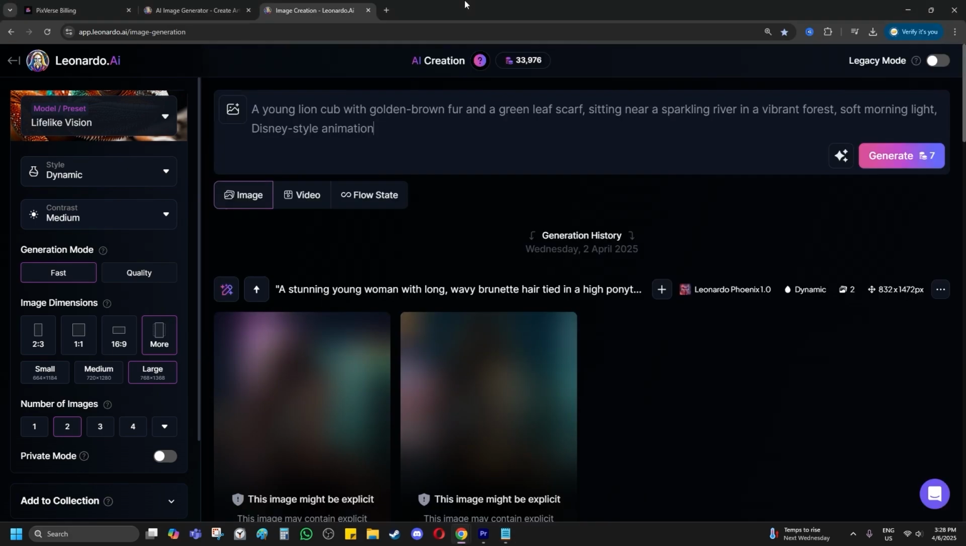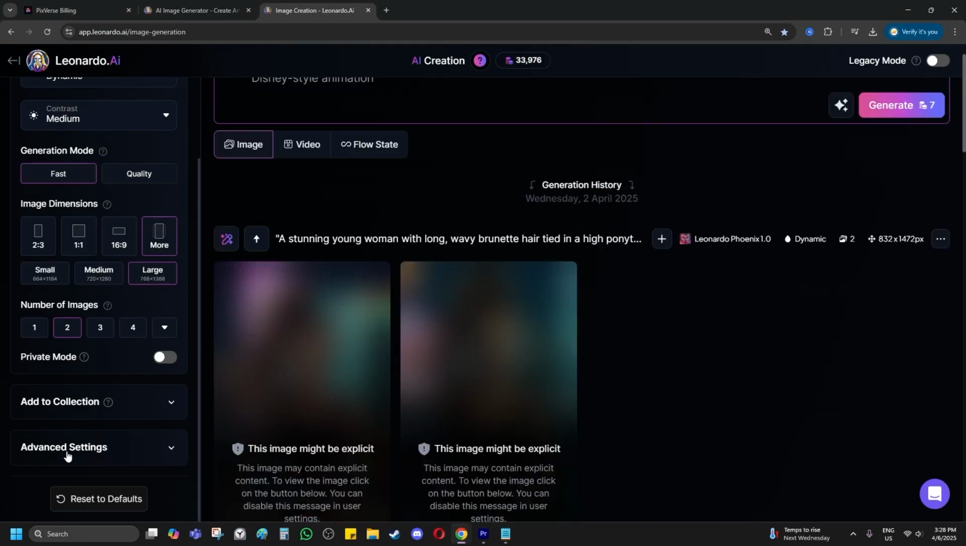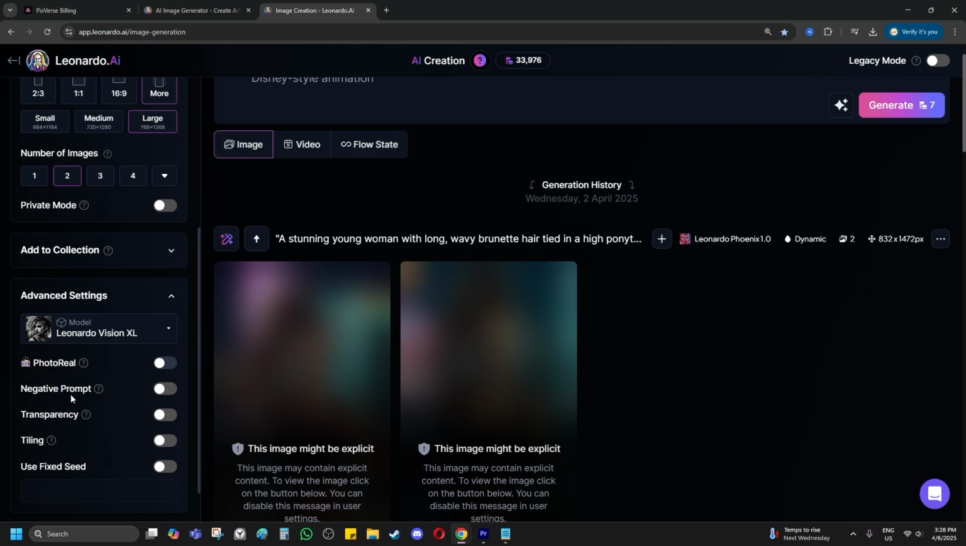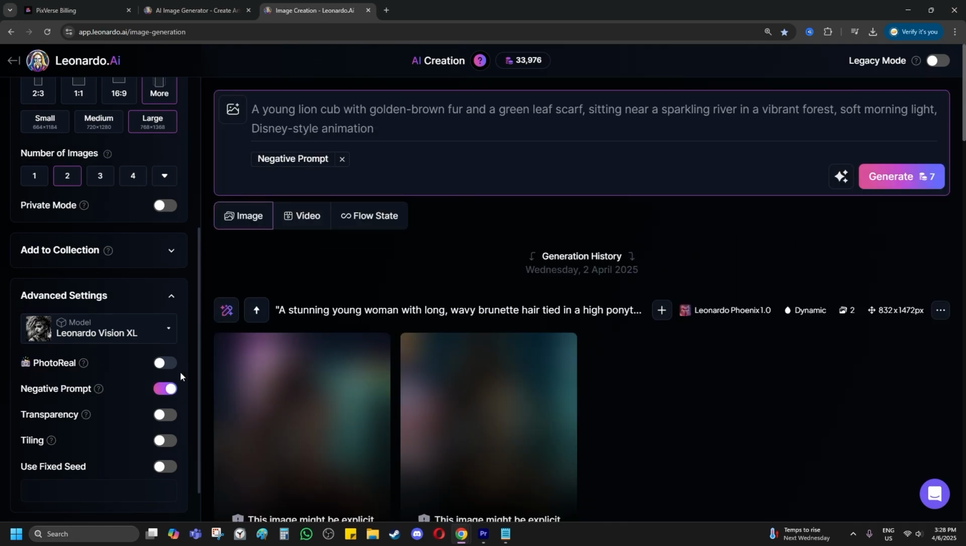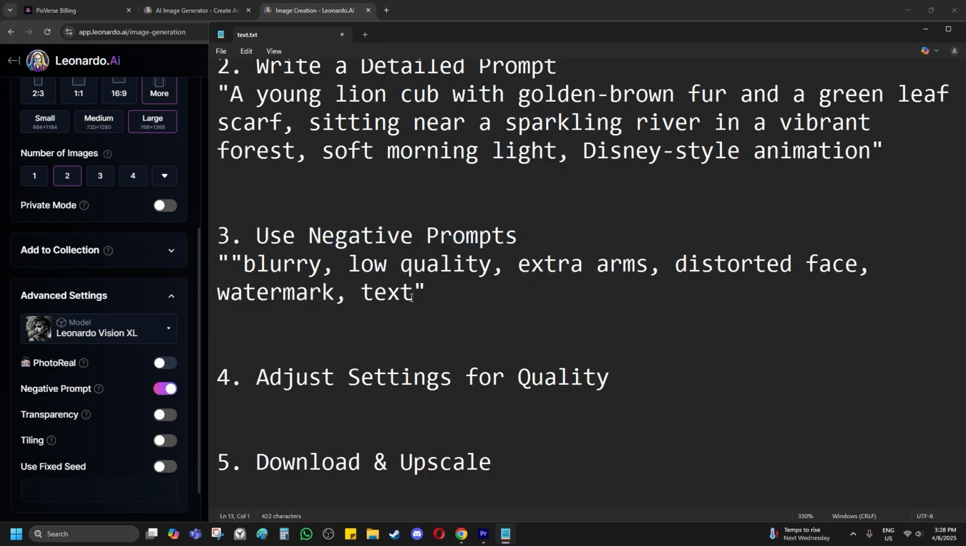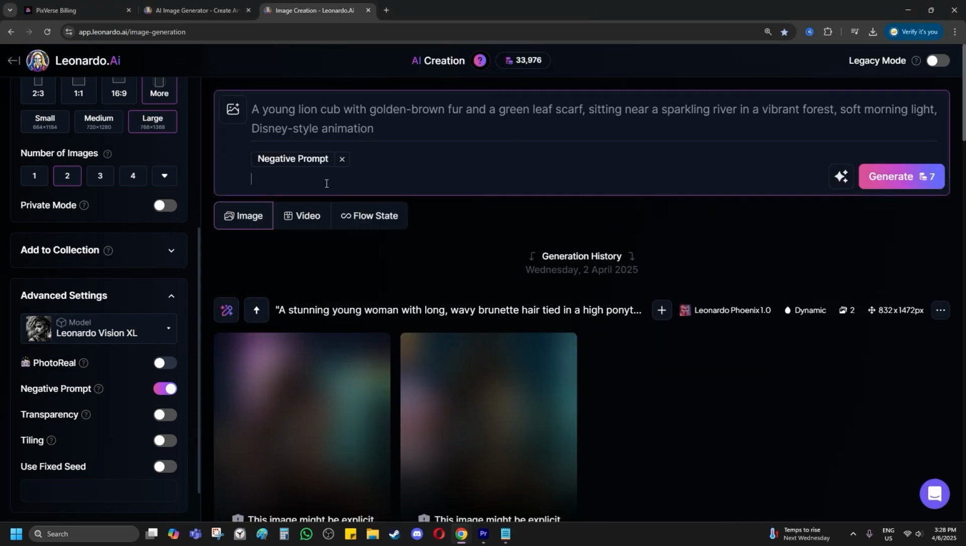Then you need the negative prompts. So over here, advanced settings, you go to negative prompt and turn this on. Then you write the things that you don't want in the picture. If you don't want the text, so you just write a text. Let's just add it here. Text. If you don't want other stuff, you just write here what you don't want in the picture.